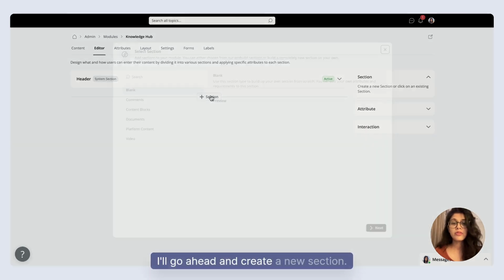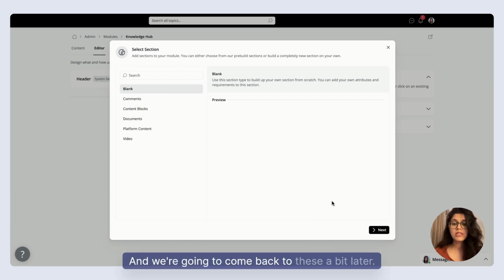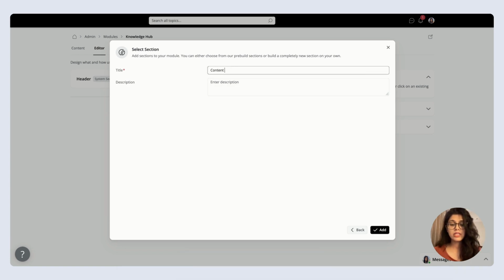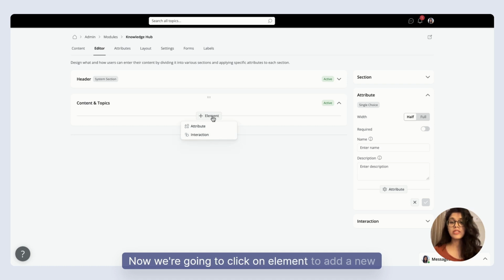I'll go ahead and create a new section. I'll choose a blank one, and we're going to come back to these a bit later. I'm going to call it content and topics and just add this here. Now we're going to click on element to add a new attribute. You can also add a form using interactions, but we cover that in another video.